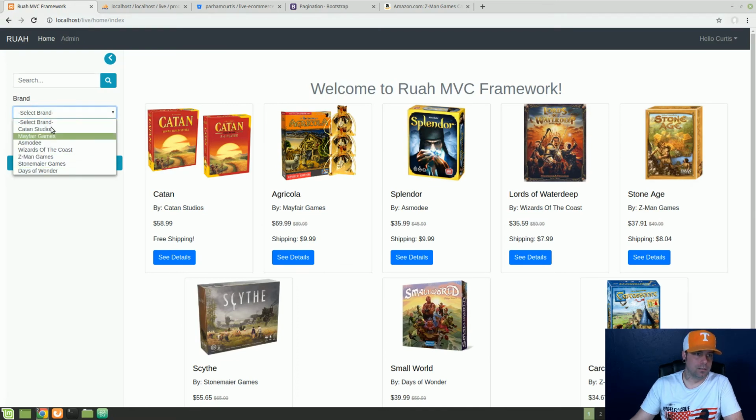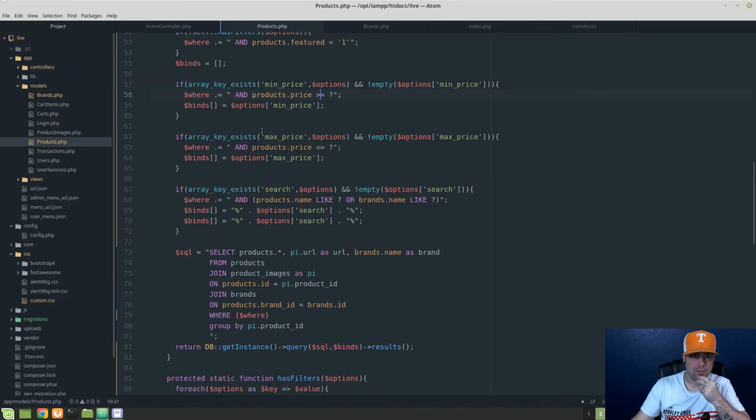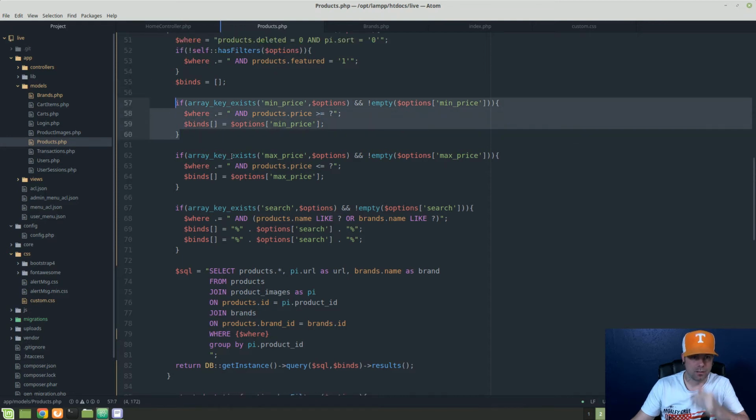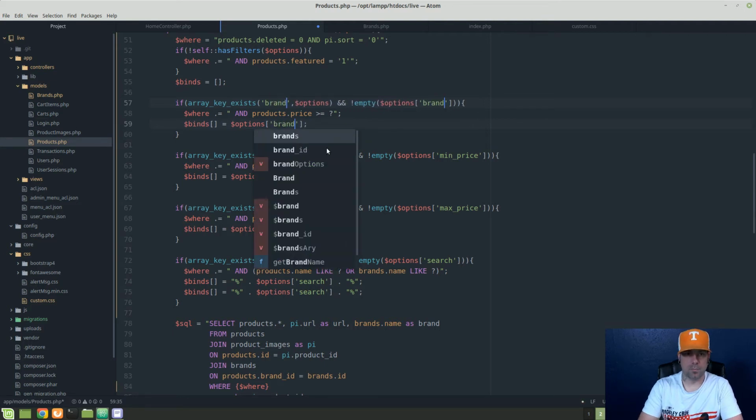Okay, so now that we're populating our brands here, it'll be real easy for us to go ahead and add that to our search. So let's go ahead and do that now. Go back to the products model. You know what, let's do that above min and max price, because that'll narrow it down even quicker, and that will increase performance of our SQL query. So I'm going to change every instance of min price here to brand.